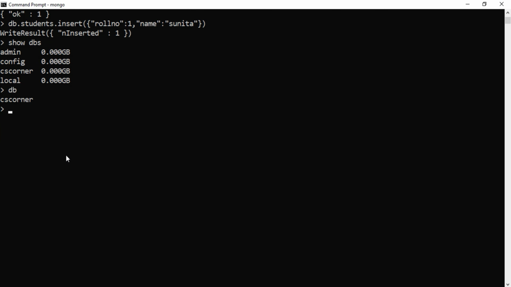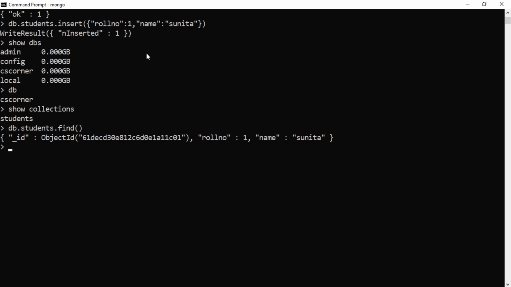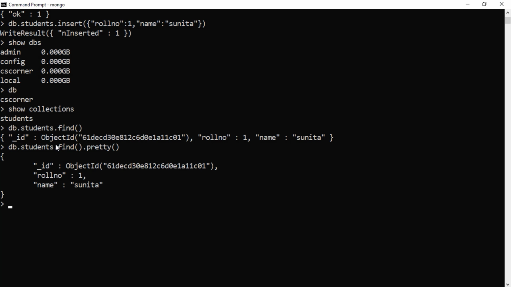If you want to show the collections or tables in your database, you can type the command show collections and just press enter. So it is showing me student as my collection. db.students.find is going to show me all the data in my student collection. If you want to show this data in a beautiful format, you can use the pretty command over here. So just type pretty, and you can see now your data is showing in proper format.